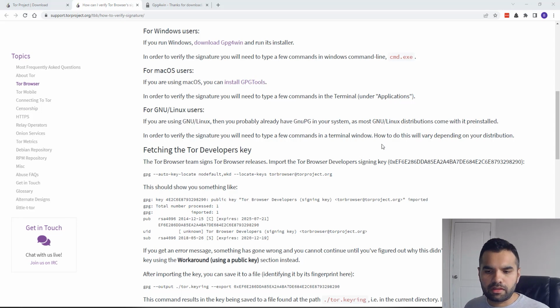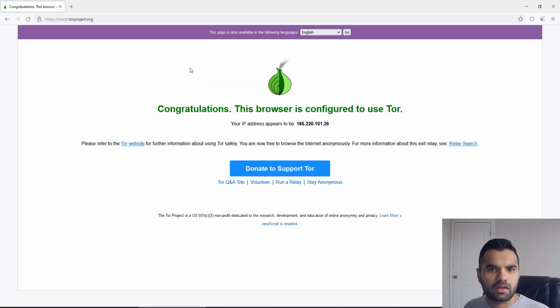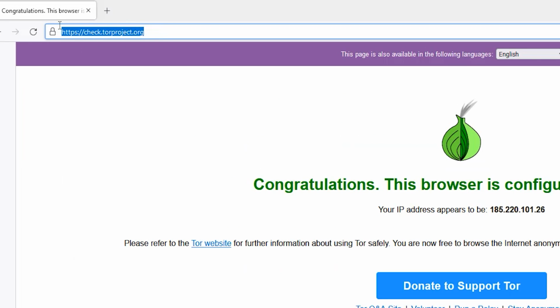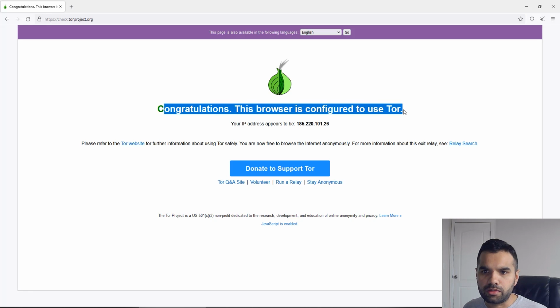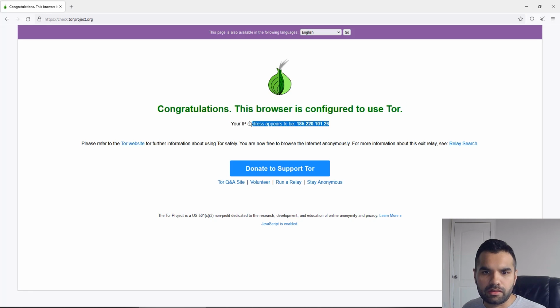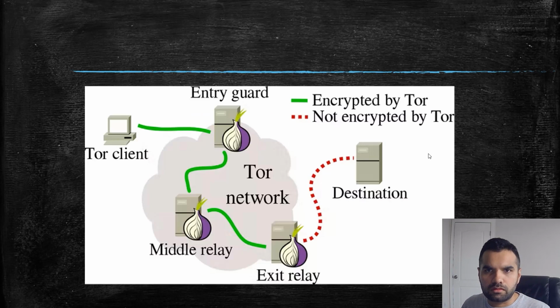Once you have downloaded and verified the signature, open up the TOR browser from here and go to check.torproject.org. If your connection has been successful and the installation is good, then it will say congratulations, this browser is configured to use TOR, and it will show you an IP address. This IP address will not be the one you are using, or the one you find when you Google "check my IP address", because this one is coming from one of the TOR nodes or the network. So this is all good when you're starting off with TOR, and that's all in terms of downloading TOR and using it.